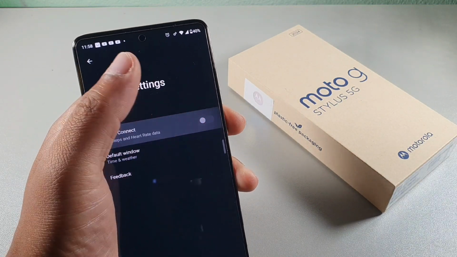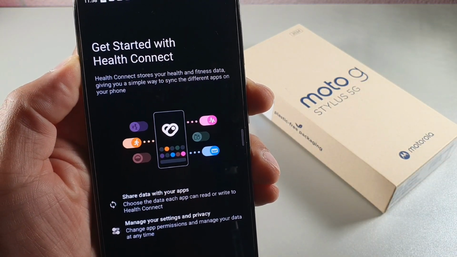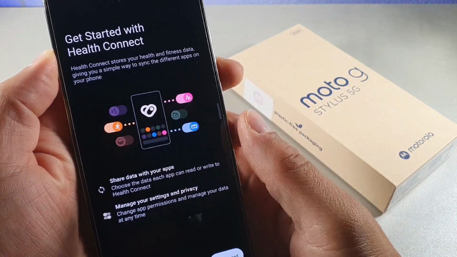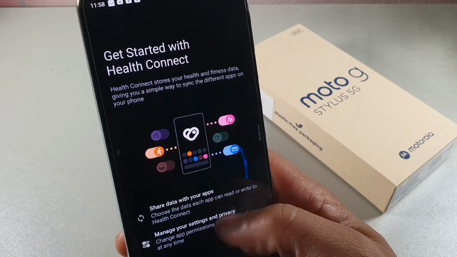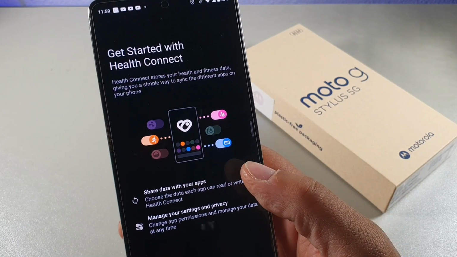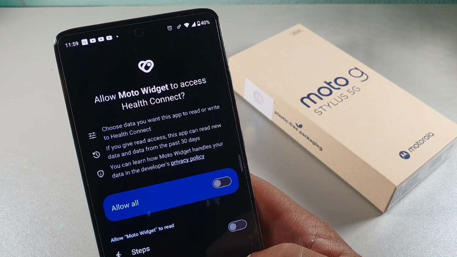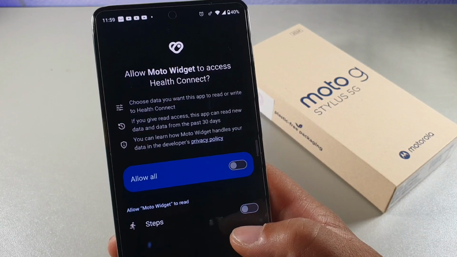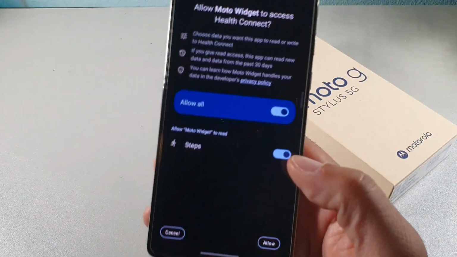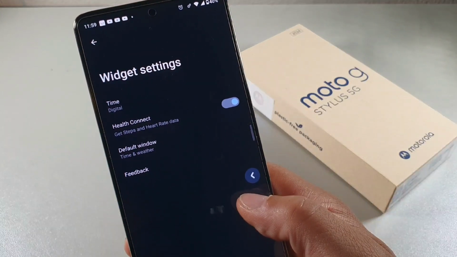And then you want to turn on Health Connect. Right here, it says that Health Connect ensures your health and fitness data, giving you a simple way to sync the different apps on your phone. So basically, you can get started with the Health Connect, which will basically connect you to each app. So you can go ahead, click Get Started. And then it'll allow the Moto widget to access Health Connect. And then you can allow it to track your steps and things of that sort. So I definitely think that's going to be pretty cool when it comes to using this feature.